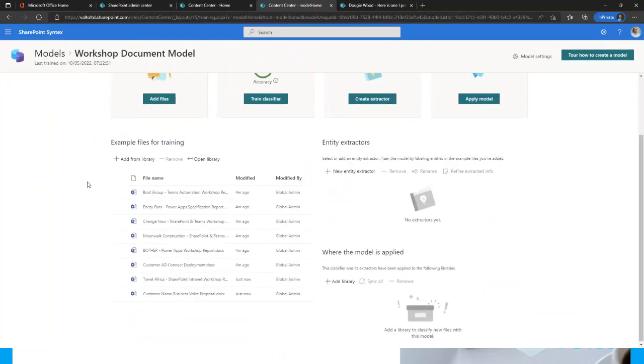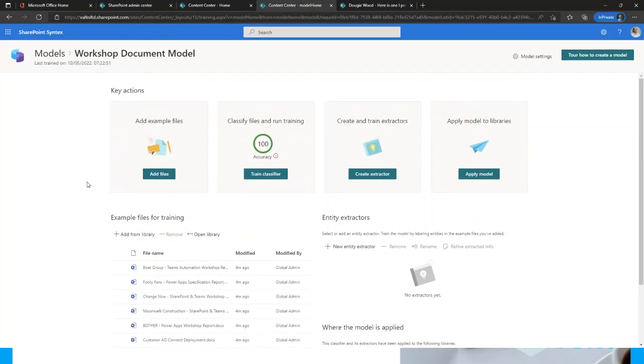So in theory, we've now got something which is running. We can classify documents, and we've got something enough at the moment that it can classify a workshop report and tag it with that customer data retention. However, what about if we want to extract some data from these documents? We want to go one step further than just classifying the document and applying retention or sensitivity labels. We also want to extract data from the document.